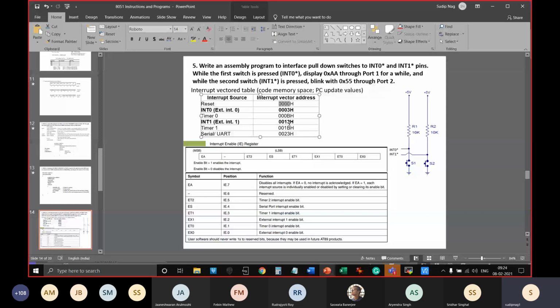So all these interrupt sources have dedicated values which will simply be copied into the program counter. This means that the interrupt vector address is automatically copied to the PC, and the program counter is always pointing to the program memory or code memory. So the program counter gets automatically updated whenever an interrupt comes. Obviously you have to turn on every interrupt except reset. Reset is by default always on. Technically it is called a non-maskable interrupt.